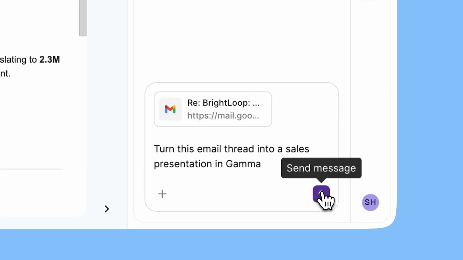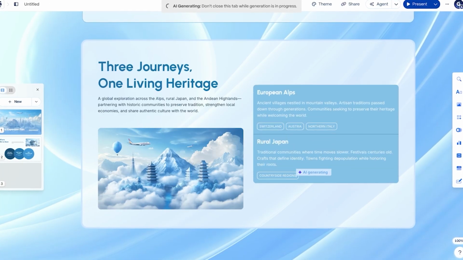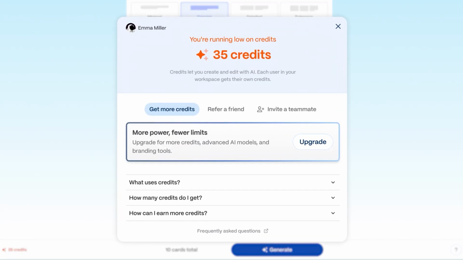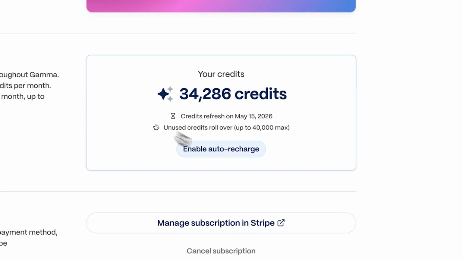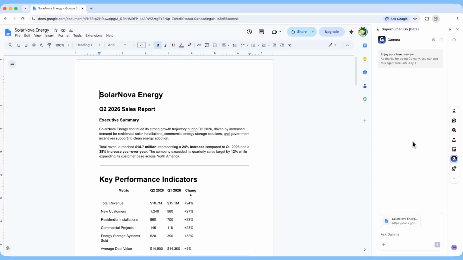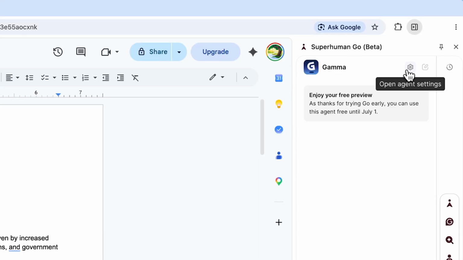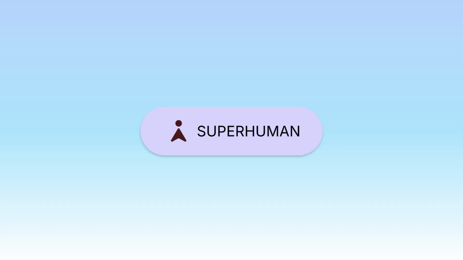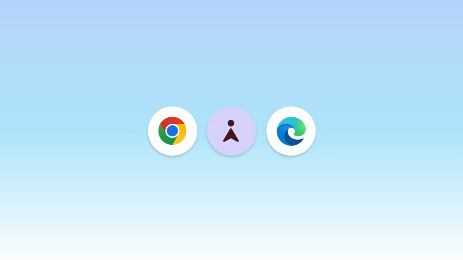Generation uses Gamma credits, the same way creating in the Gamma app does. If you see a message about insufficient credits, you can purchase more in Gamma account settings or upgrade your plan. If you see an authentication error, disconnect the Gamma integration in Superhuman Go and reconnect it. Finally, the Superhuman Go extension is only available on Chrome and Edge.